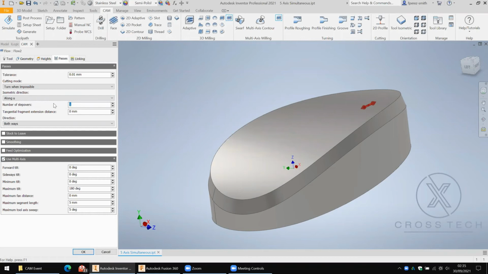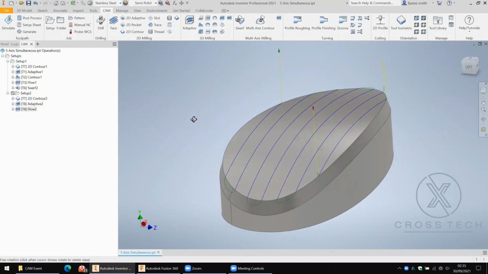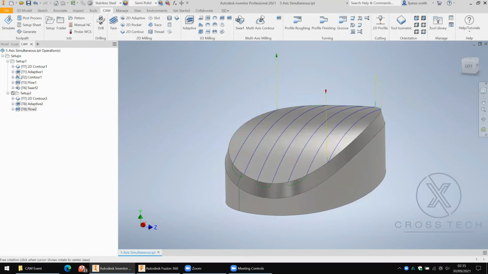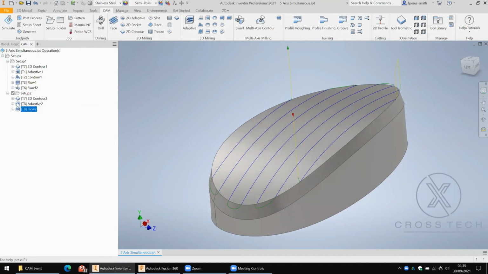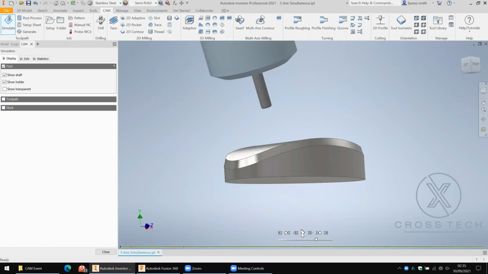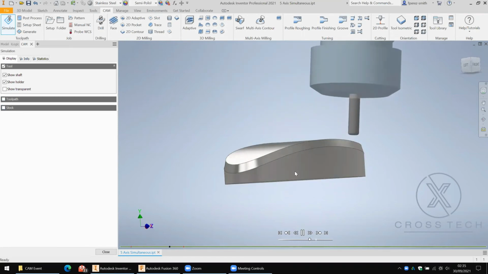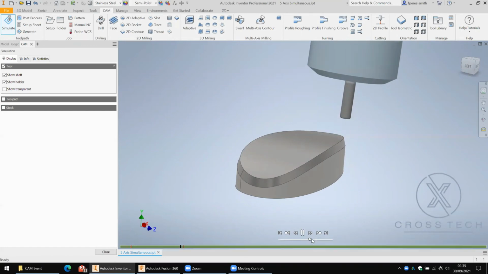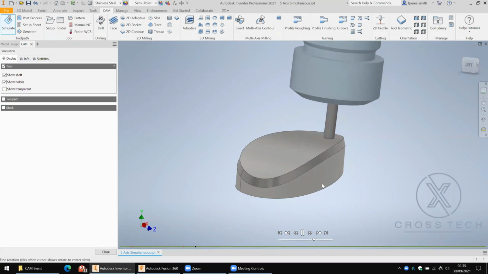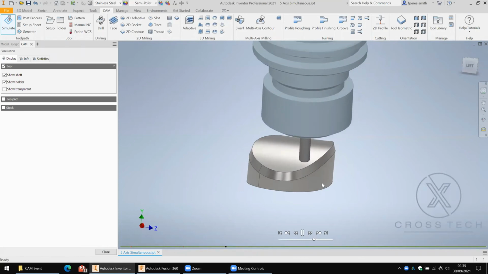Now I'm going to start off with a low number of stepovers. So we'll just say 8 stepovers just so that you can see it in operation. There we go. And I will simulate just this operation without the stock turned on. And you can see how the tool interacts with the surface. We can see that the tool runs normal to the surface at all times.